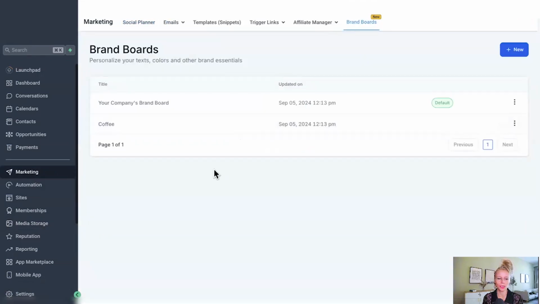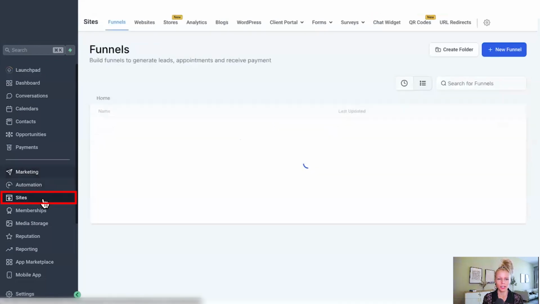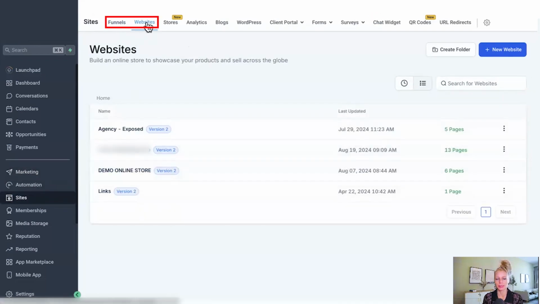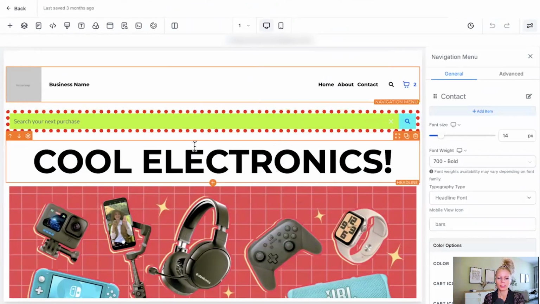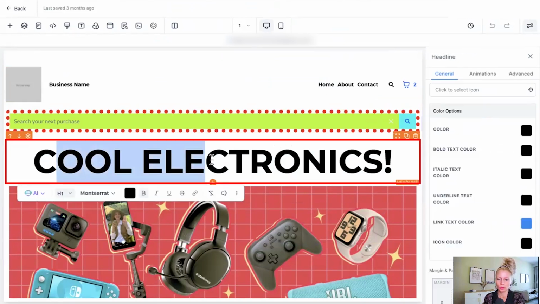Now let me show you really quick where you can access those brand boards inside of funnels and websites. Click on sites on the left, then click on either funnels or websites at the top. Then let's click on the demo online store, for example. Click edit in a new tab, and let's say we would want to edit the headline. So click inside of cool electronics.